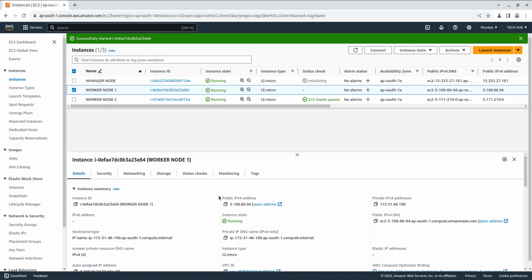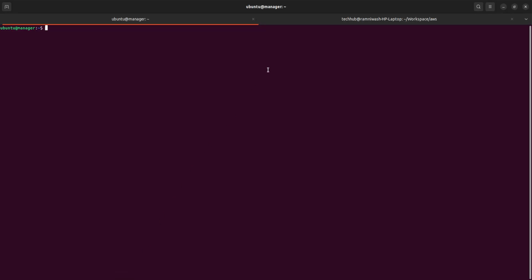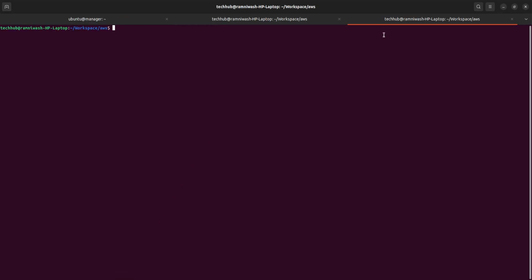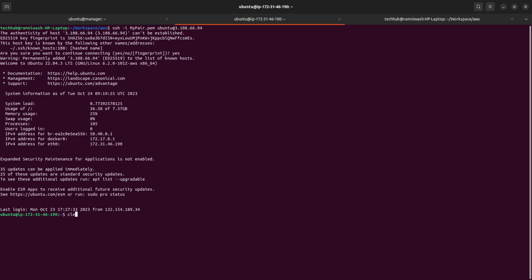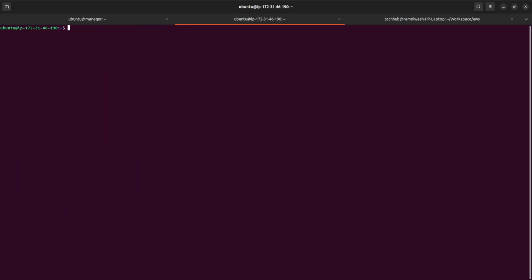Oh, it is taking time. Okay, it is up now, connect. So open a new terminal and connect here. ssh -i my pair, ubuntu at the IP address, copy the IP address and just give yes. That's it. The name, I think we have not changed, or we have changed it. No, we have to change the name. Okay, I'll change the name.